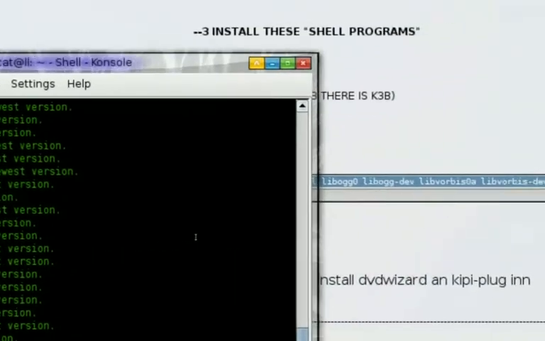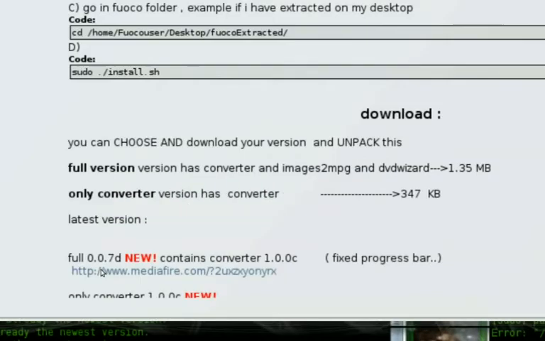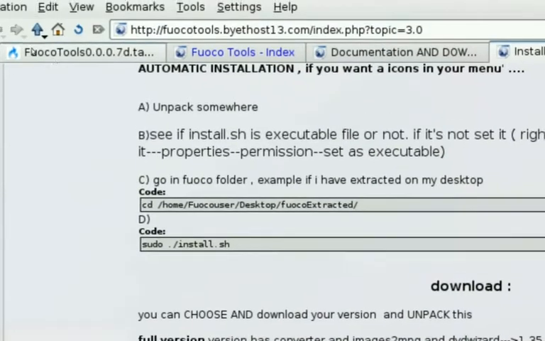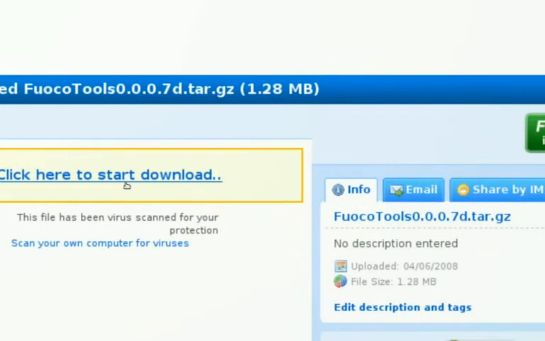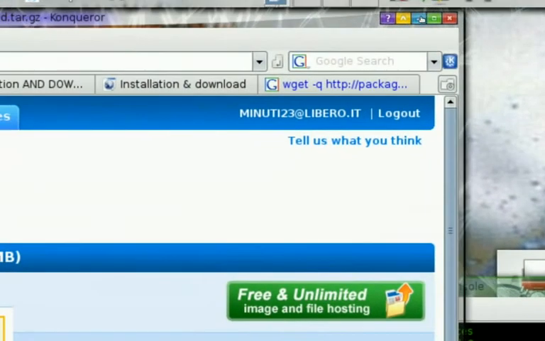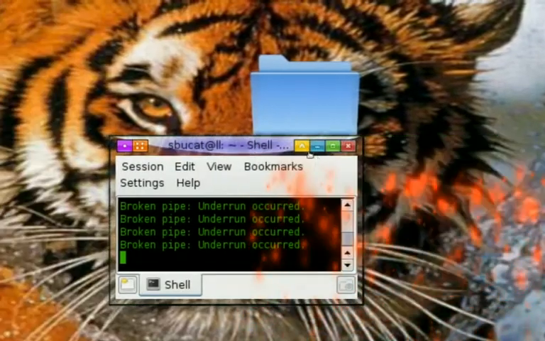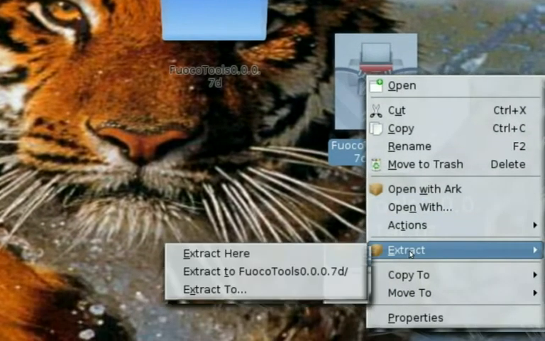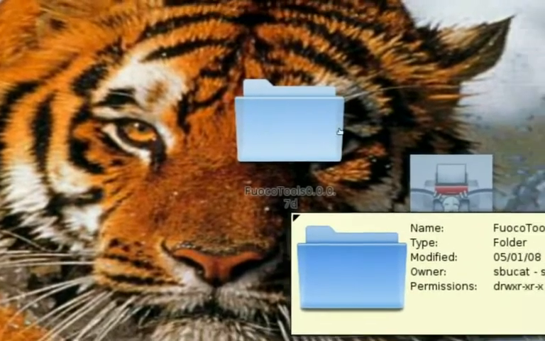Okay, when you have finished to install, you can go here and download this package. So it will appear this web page, and so click here to start to download. And I have saved on my desktop, so there's this. Now right button on the file, so extract to this folder, and I have already done so.